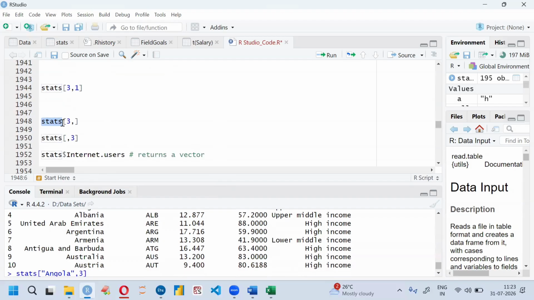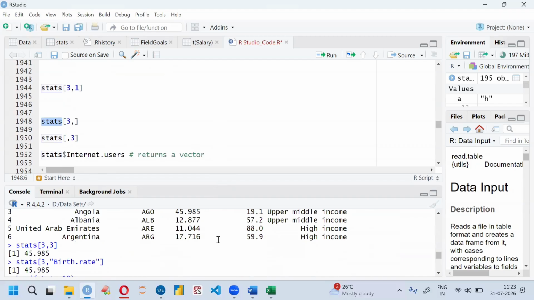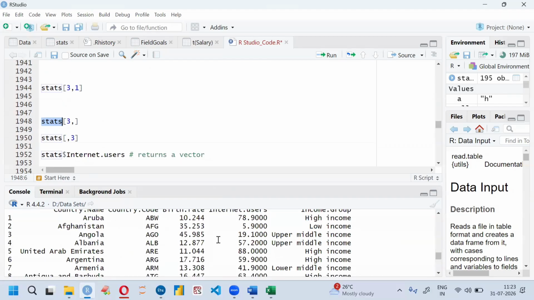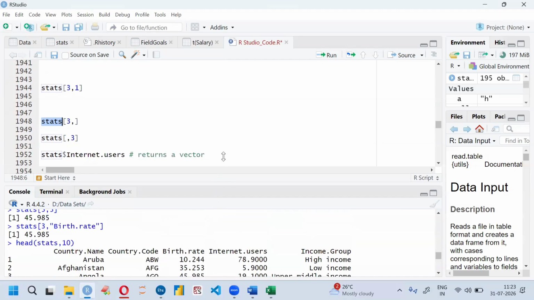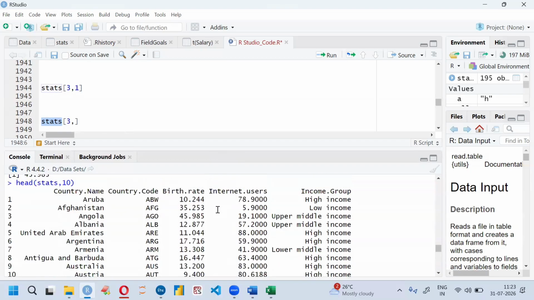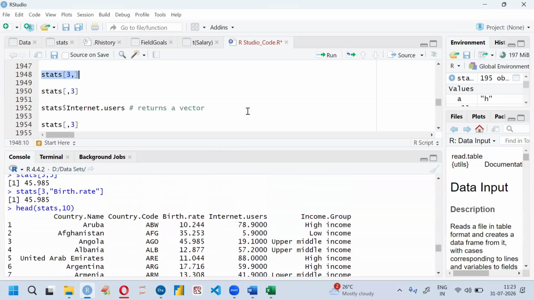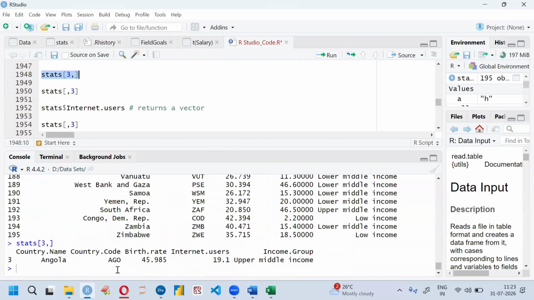Stats. Now stats 3 comma 1. What can we expect? We'll get all columns. Under column, the third row, all columns. Yes, third row, all columns.